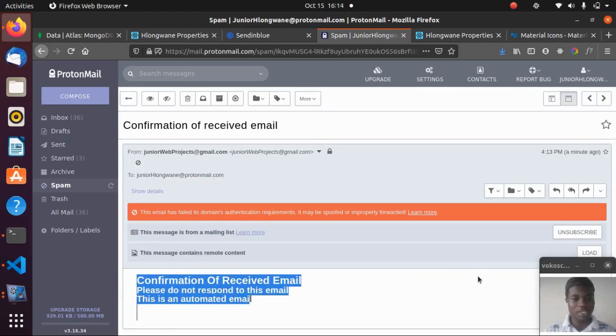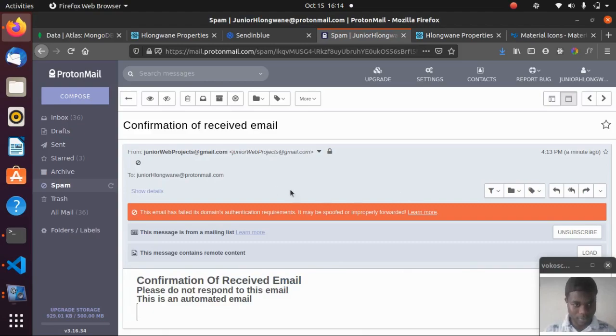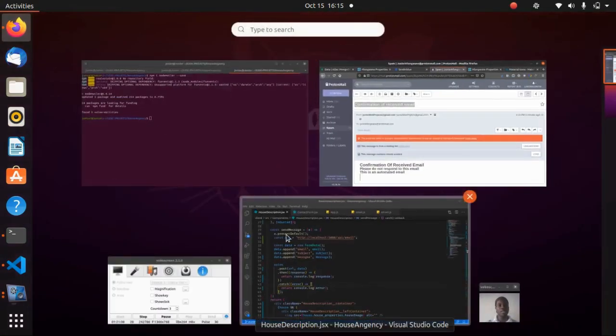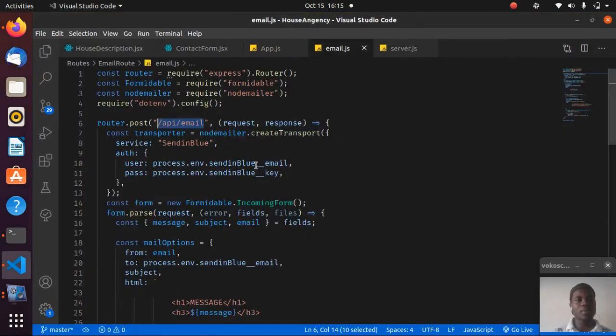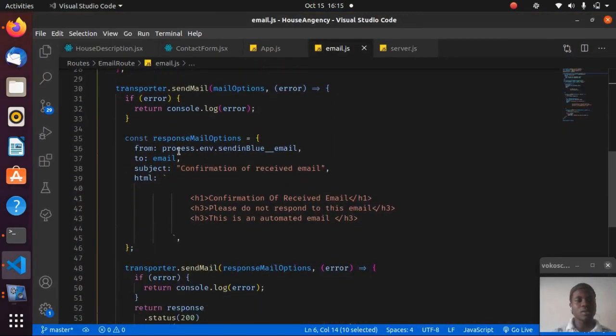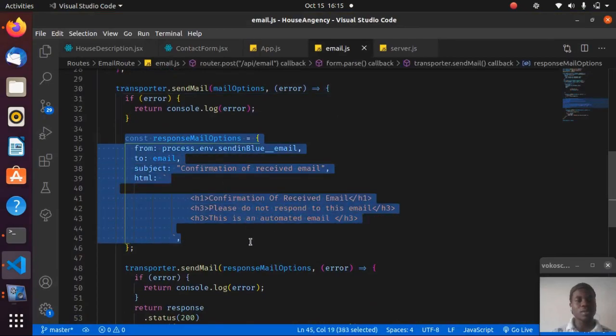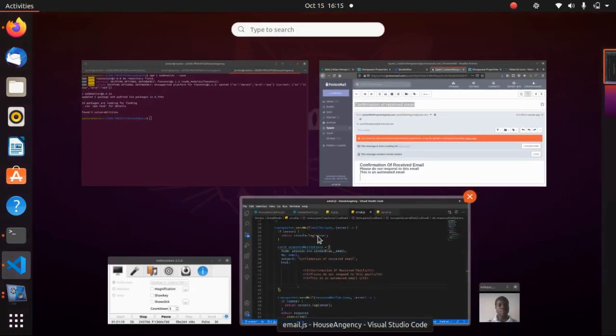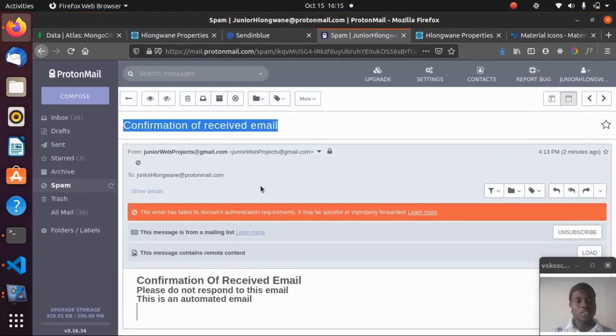There's an automated email exactly as we've laid out there, and this is coming from my email and all that. This email has failed its domain authentication requirement, may be spoofed or improperly forwarded. Whatever, man. So we can see that our email went through. It's just that I don't want to open on my personal email. But you can see that confirmation of received email exactly as we've set out in our response here, and then we get that email. So yeah, this is exactly what it is.